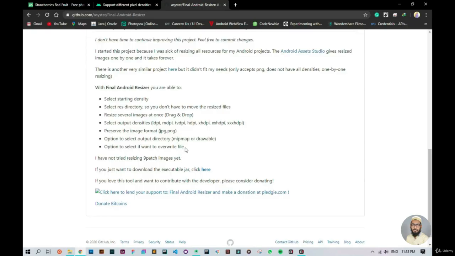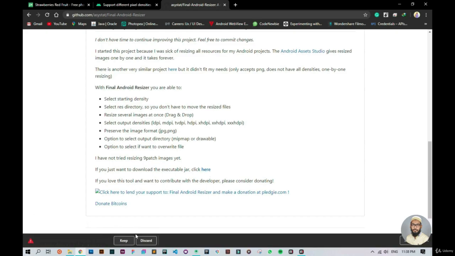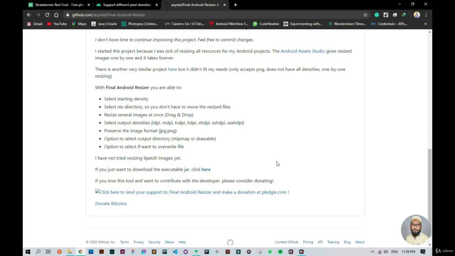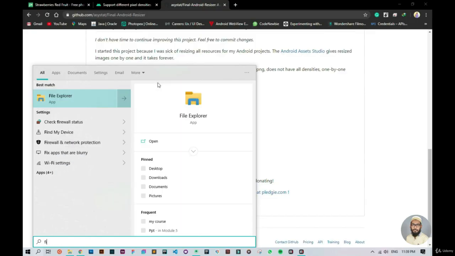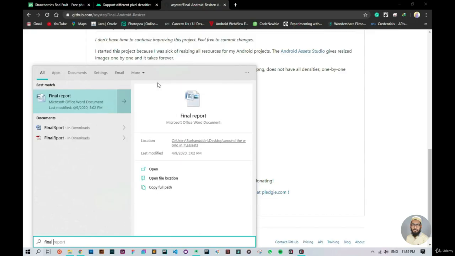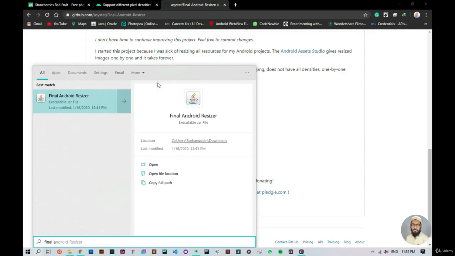In order to download this tool, we just need to click on this link right here, and this will download Android Final Resizer for you. Now just select the keep option, and it will install Android Final Resizer for you. As I have already installed it, I will not install it again, and I will just open it. So I will type Final Android Resizer and open it.